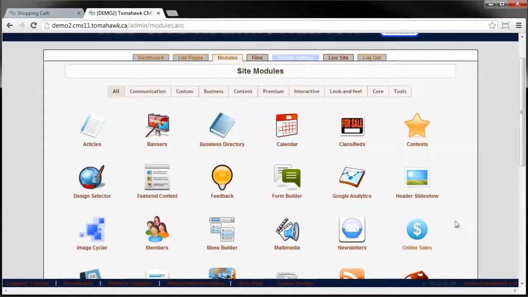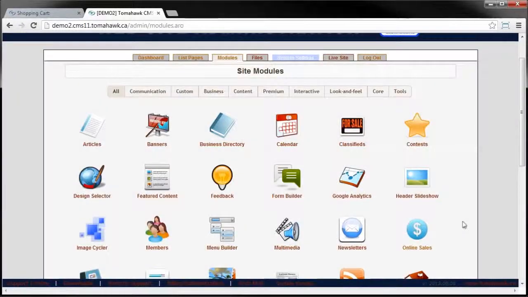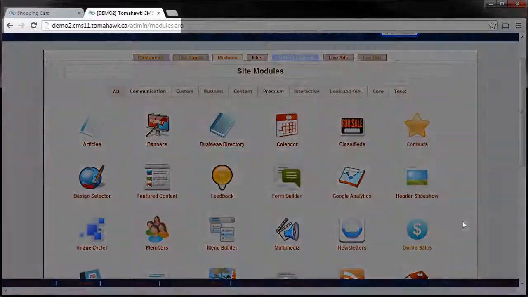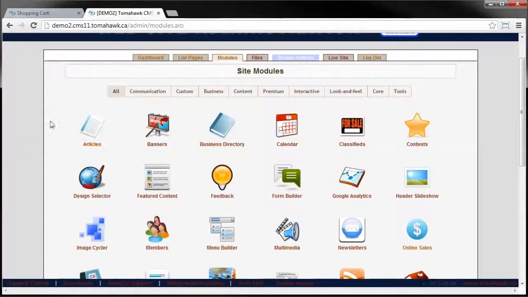This video is a brief overview of how to use the online sales module of your Tomahawk Content Management System. Something to keep in mind is that I currently have two tabs across the top of my browser. The first one is the user side of my website, so public, anyone can go there and buy items. The second one, which I was just in, is the administrative side, where I can log in and change the prices of items and stuff like that.